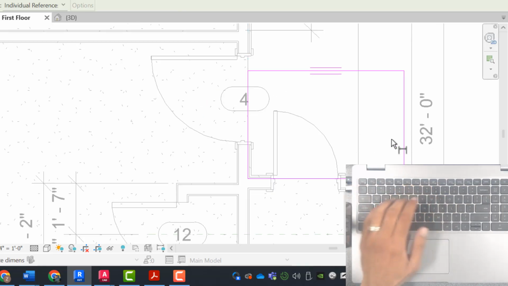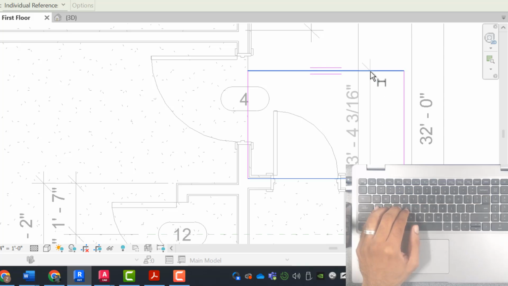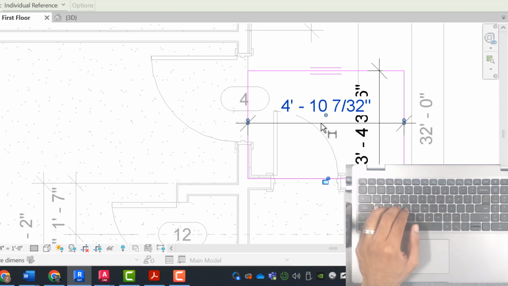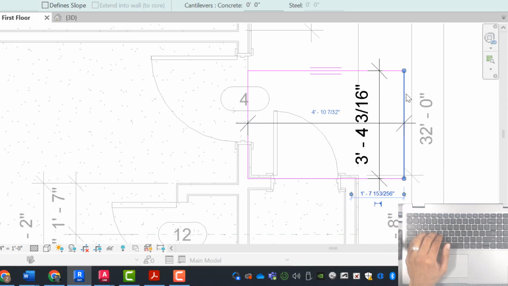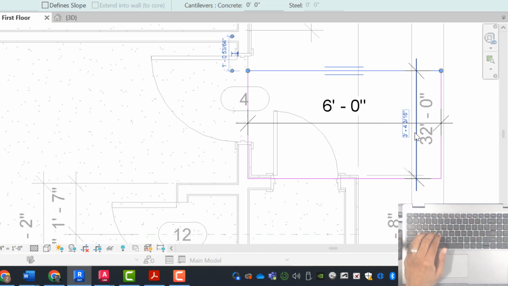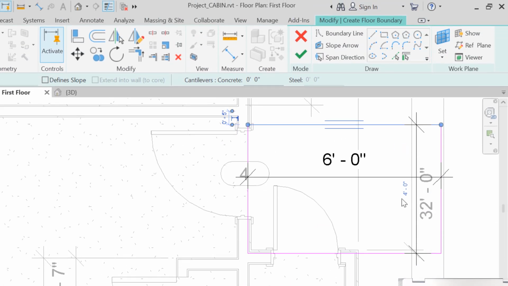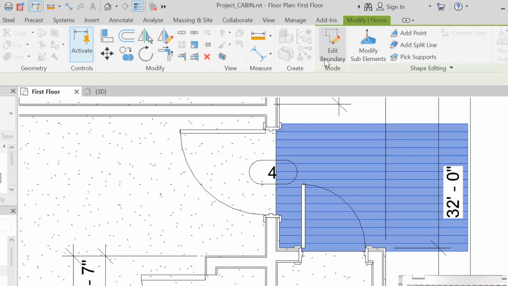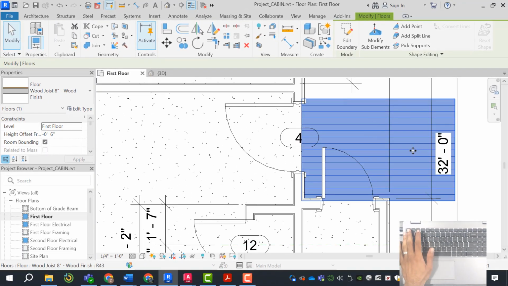I'm going to use DI to get a dimension string across, and a dimension string across this way. This will allow me to select my outer edge of my deck and make this 6 feet. And then from here, make the width 4 feet. I hit the check icon. I have my deck in place.